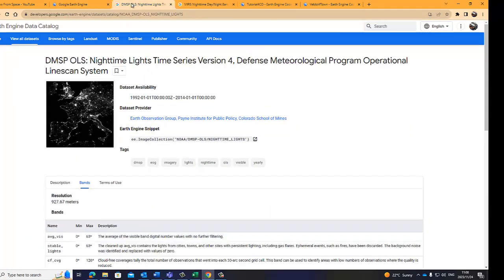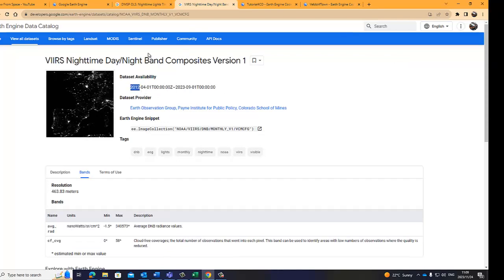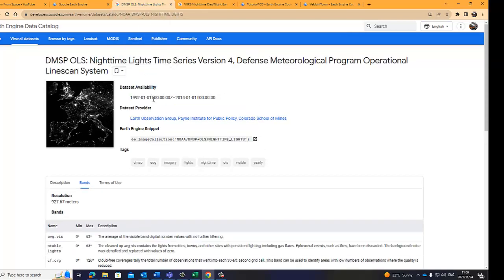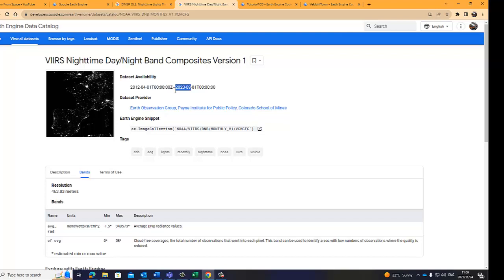I'm just rearranging it so that the DMSP is the first one, and the reason it's the first one is because it started way earlier, in 1992, than the VIIRS one, which only started in 2012. So that's one of the big differences. The other difference is that the DMSP actually ended in 2014, so it doesn't exist anymore. The satellite or the remote sensing sensors, it's not working anymore. Whereas the VIIRS one is still operational up to 2 months ago. So that's the first difference between these two. It's just a period of operation.